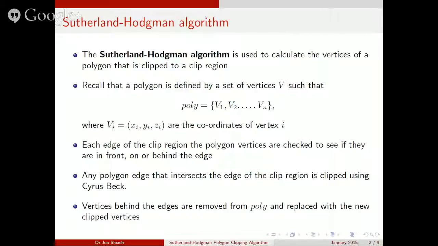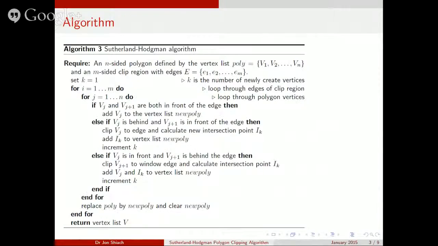The Sutherland-Hodgman algorithm is something I'm going to show you in a minute in the formal sense. It's a lot easier actually doing it in practice than it is to show you in the formal sense. I'll go through a worked example with you. So this is the formal way in which we presented the Sutherland-Hodgman method.